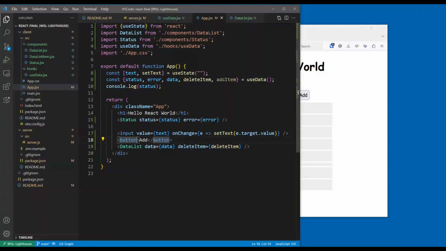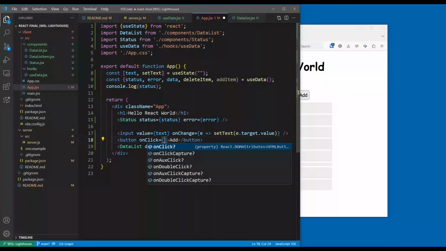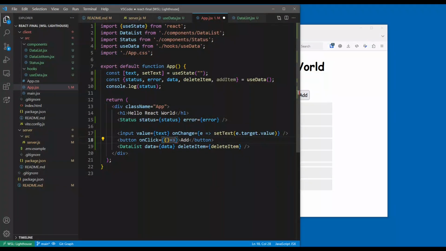It is only a one line. I just want to call add item with that text as a parameter. So I think just doing it in line is easier. On click equals, just put this in line like that. And I'm going to say add item with the text. There. Let's give that a try.